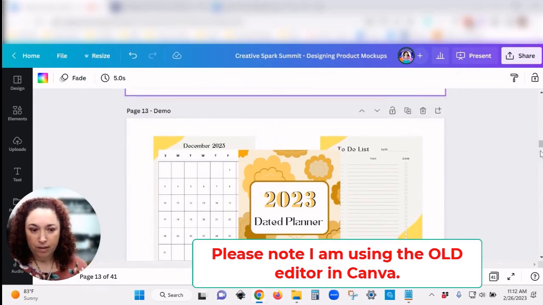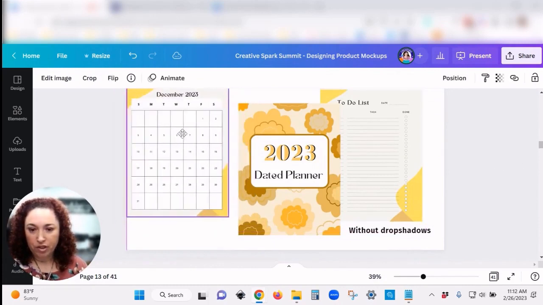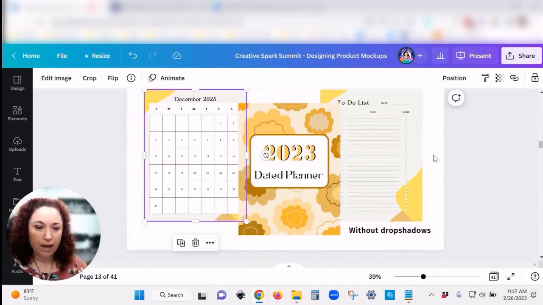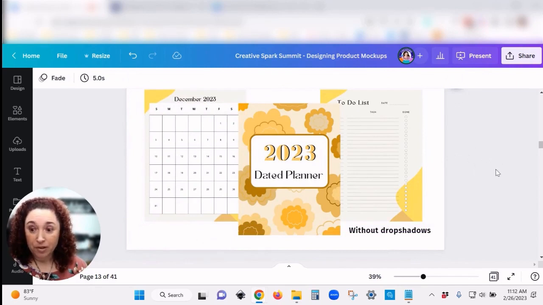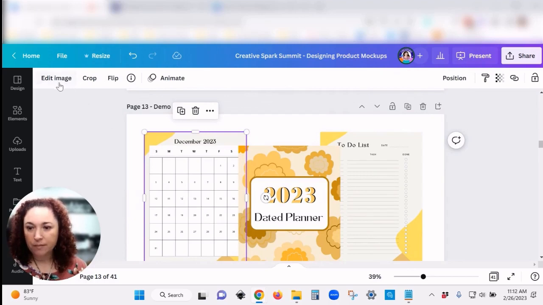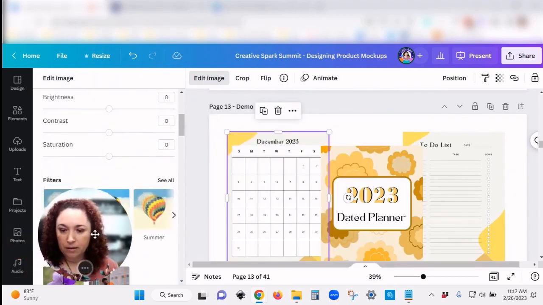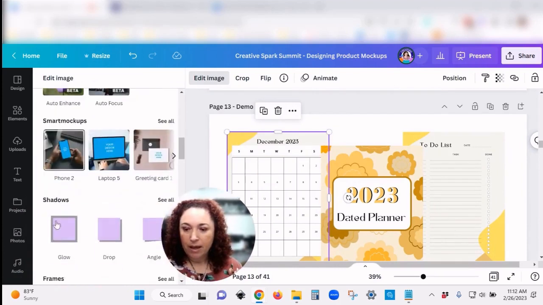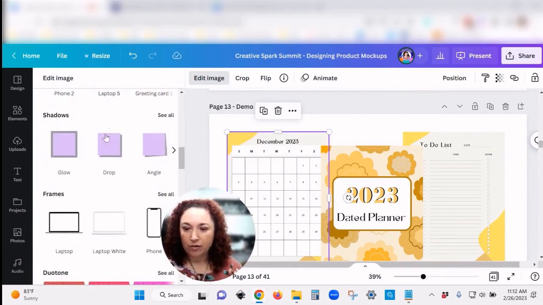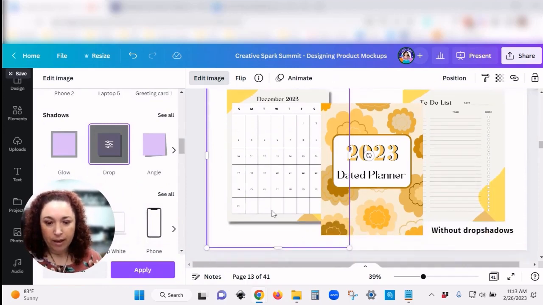So this is what it's going to look like. You've uploaded your images here, just arrange them how you like. And then we want to add drop shadows to them. So what you'll do is click on the image, click edit image, and scroll down until you see shadows. And I just always use the drop option there. So as you'll see right away, it added these nice little shadows here.